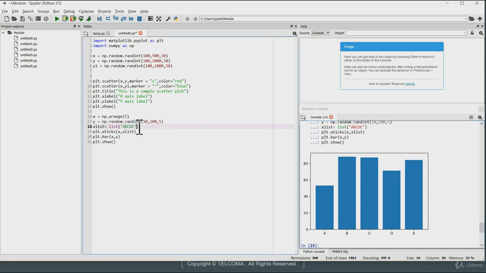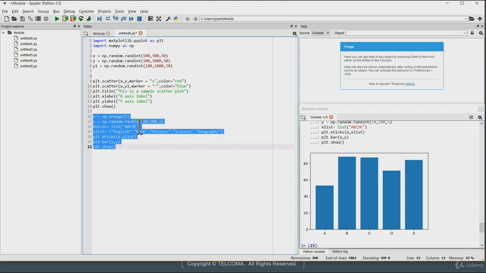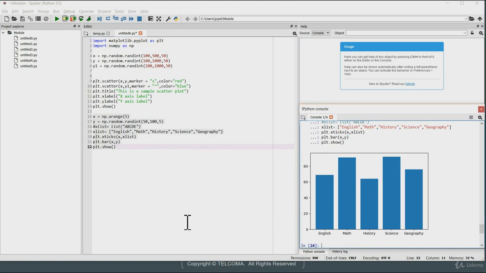Now, instead of just alphabets, what if we create more meaningful names? This could be something like English. Second would be math. Third would be history. Fourth would be science. And fifth would be geography. Let's try this. Now we have new labels with more meaningful names. How does it look? As we can see, the names are reflected in the x-axis indices.